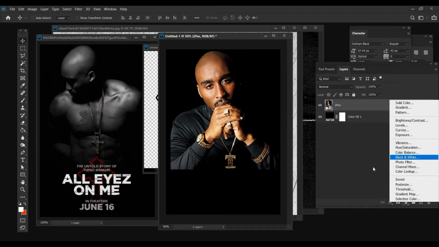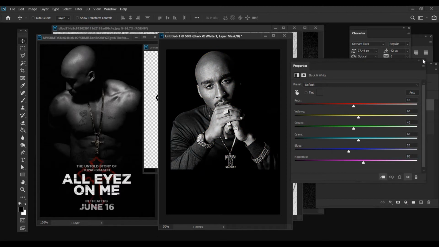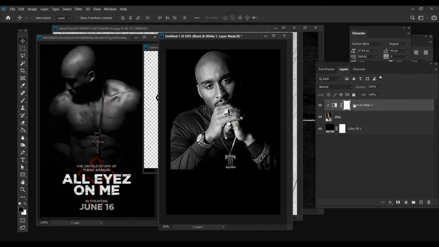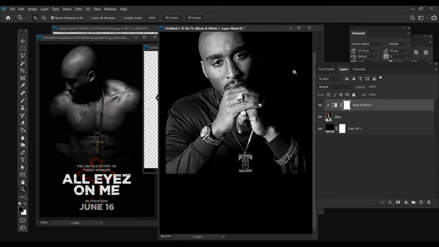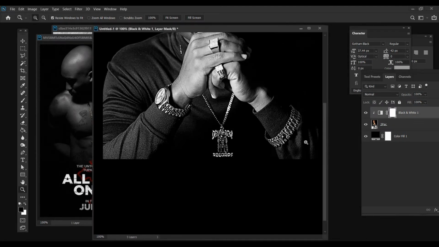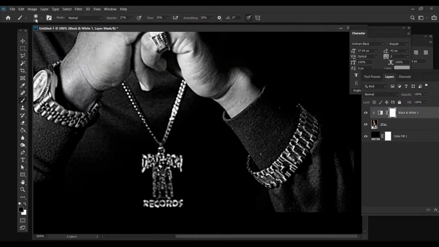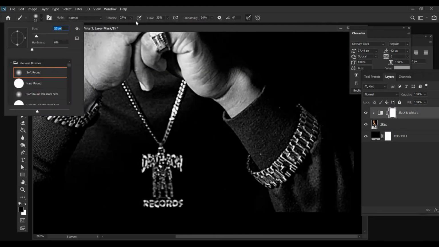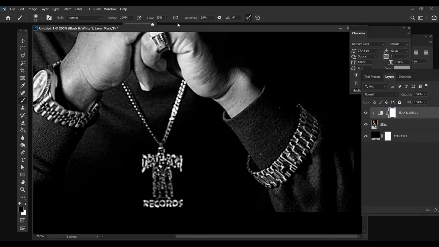Once he's to where we want him to be, we're going to go down here and click black and white, and then we're going to create an adjustment or a clipping mask onto Tupac. You can do that by clicking Alt, or you can click that little button down there. Now let's zoom in and let's make sure our brush is black. Make sure your opacity is 100. Flow can be whatever for this. And just kind of paint over where the gold on the chain would be.